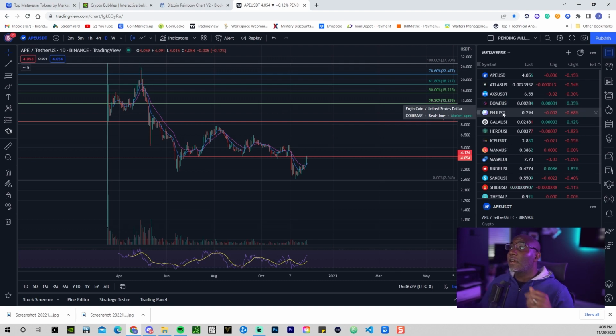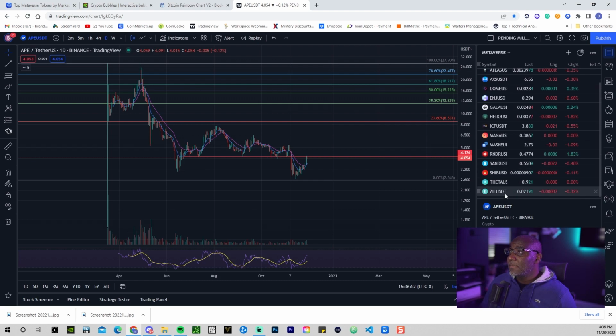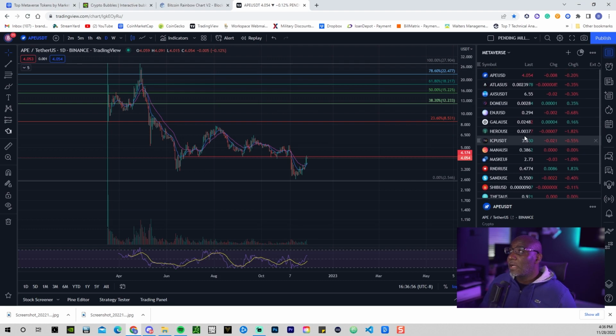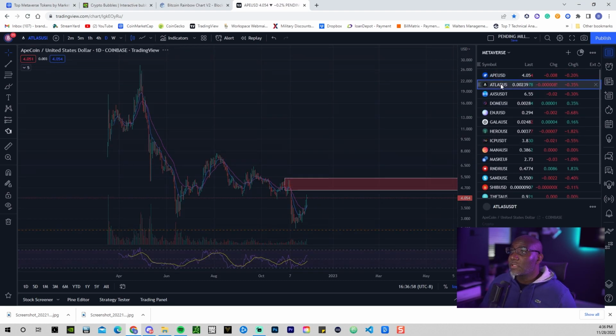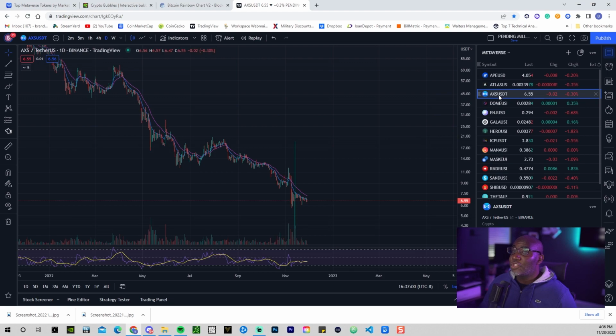Yep, got everything. Got all the ones I want to put on there, and that's super easy to do. I got Ape, Star Atlas, Axie Infinity, Dome, Gala, Hero, ICP, Decentraland, Mask Network, Render, Sandbox, Sheep, Theta, all on my watch list. And you can just come here and click. Now some of these obviously I've been charting on already.